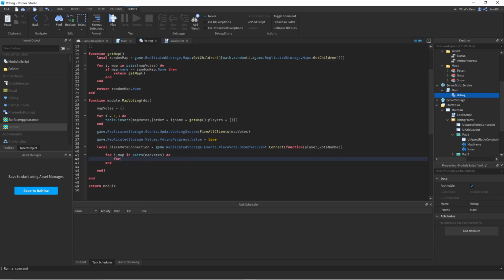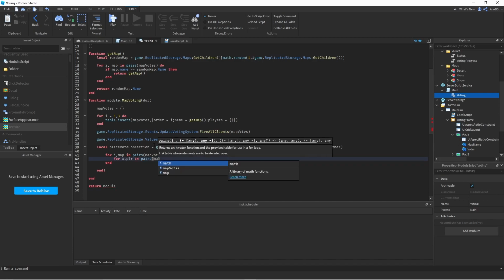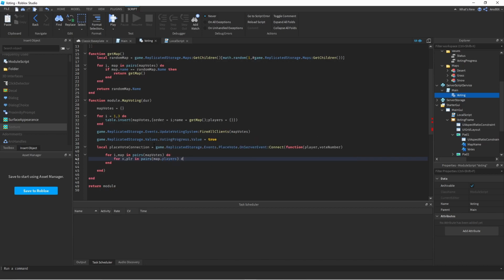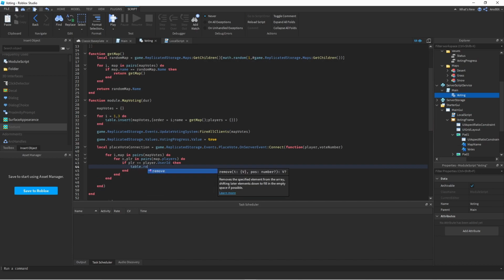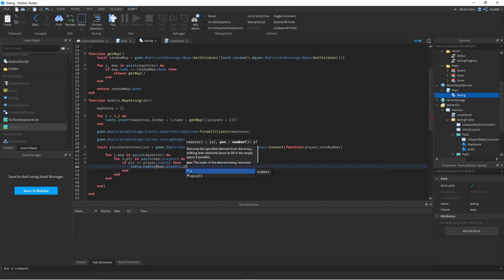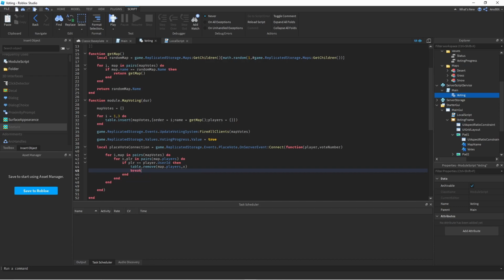Then I'm going to make another for in pairs loop, but this time for the map's player table, map.Players table. And then I'm going to say if p, the player, is actually equal to the player's UserId, then we're going to remove that player from the map votes. So I'm going to say table.remove, map.Players, x. And then we're going to break the for loop.